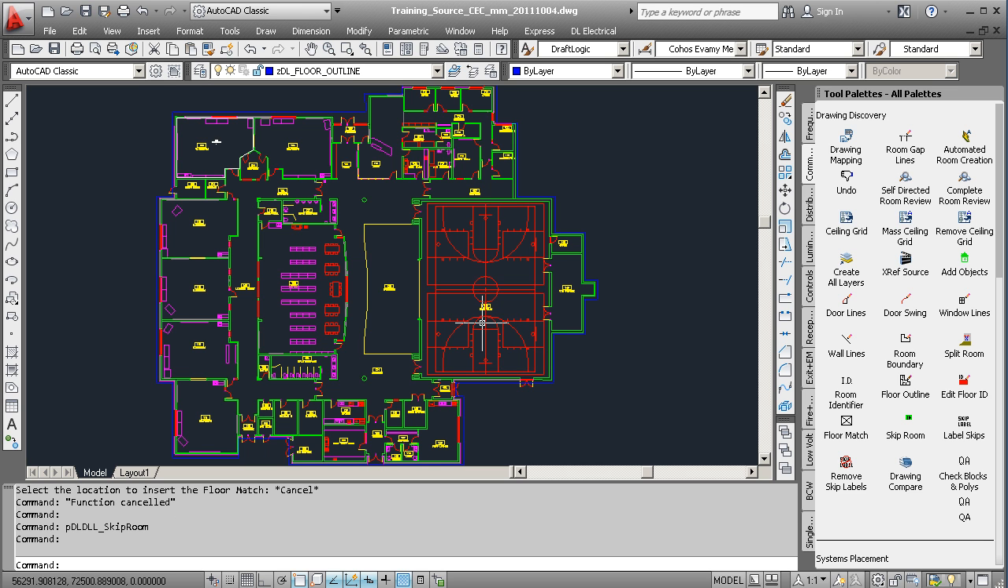So that's how we prep bad source. We manually draw our room boundaries and place all of our room IDs. There's some shortcuts associated with doing that, and there's also a treatment for good DWG source like we'd get from an architect who follows good layering standards or from a Revit export to DWG.